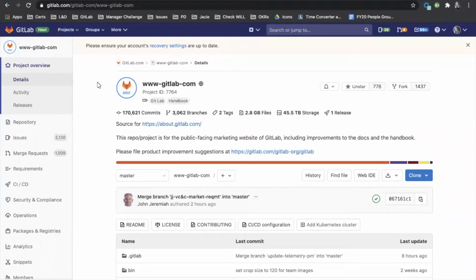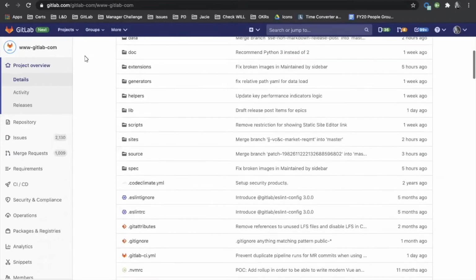Okay, so we are going to walk through how you create a new page, and we're also going to create a new page using a work in process merge request. So what you first need to do is go to the www.gitlab.com project. So we are there.